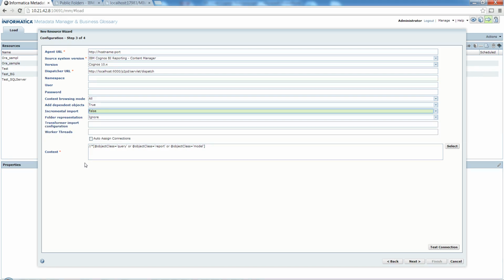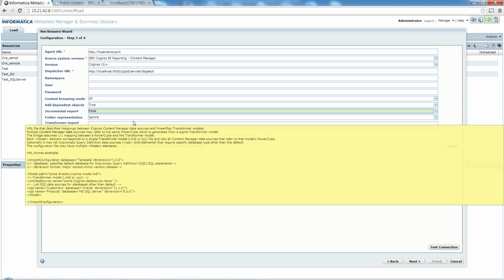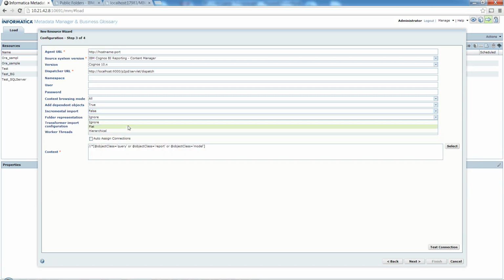Folder representation, you can specify any of the following: ignore, flat, and hierarchy. If you choose ignore, then the folders are ignored in the catalog. If you choose hierarchical, then the folders are presented as diagrams and their hierarchy is preserved in the catalog. And if you use flat, the folders are represented as diagrams, but their hierarchy is not preserved in the catalog.